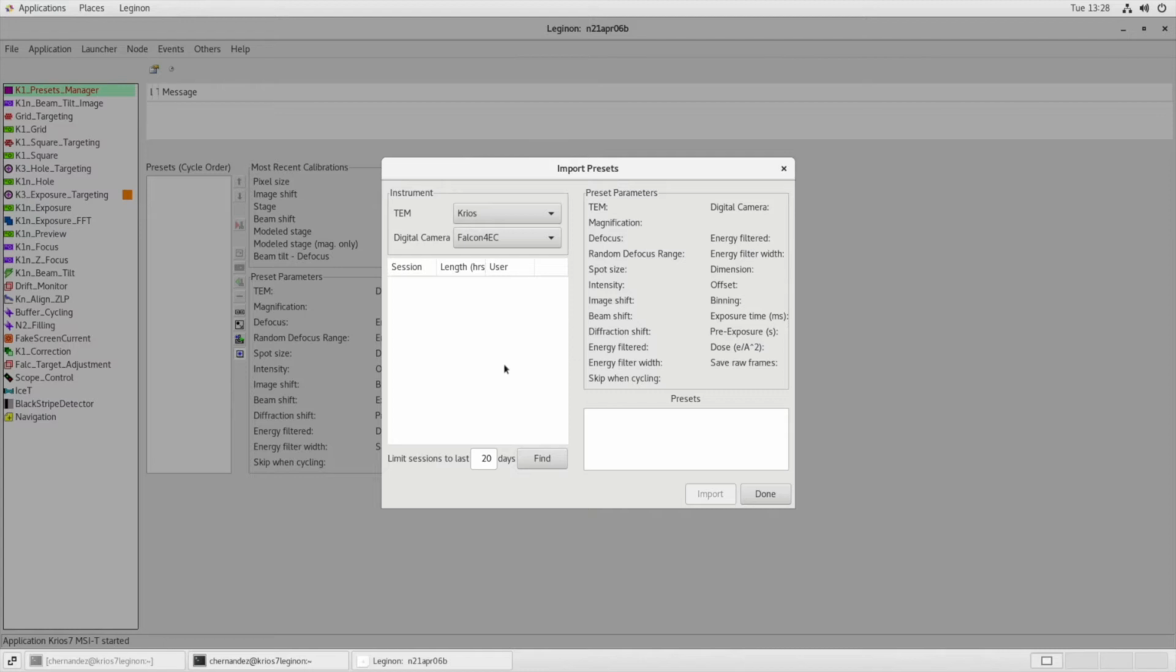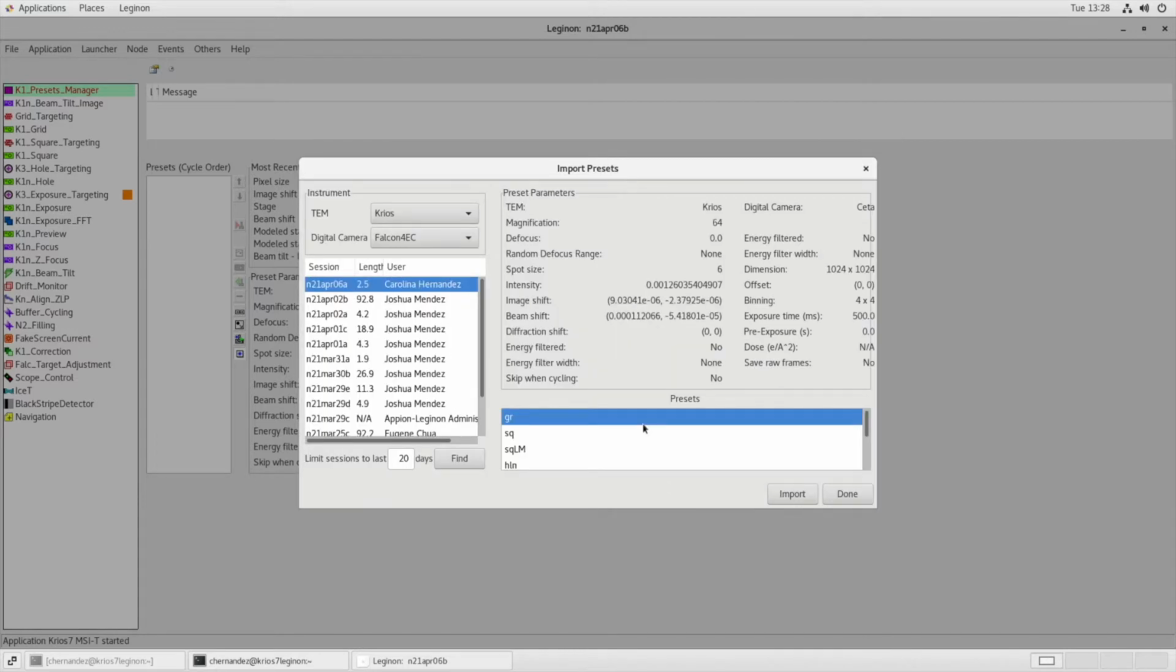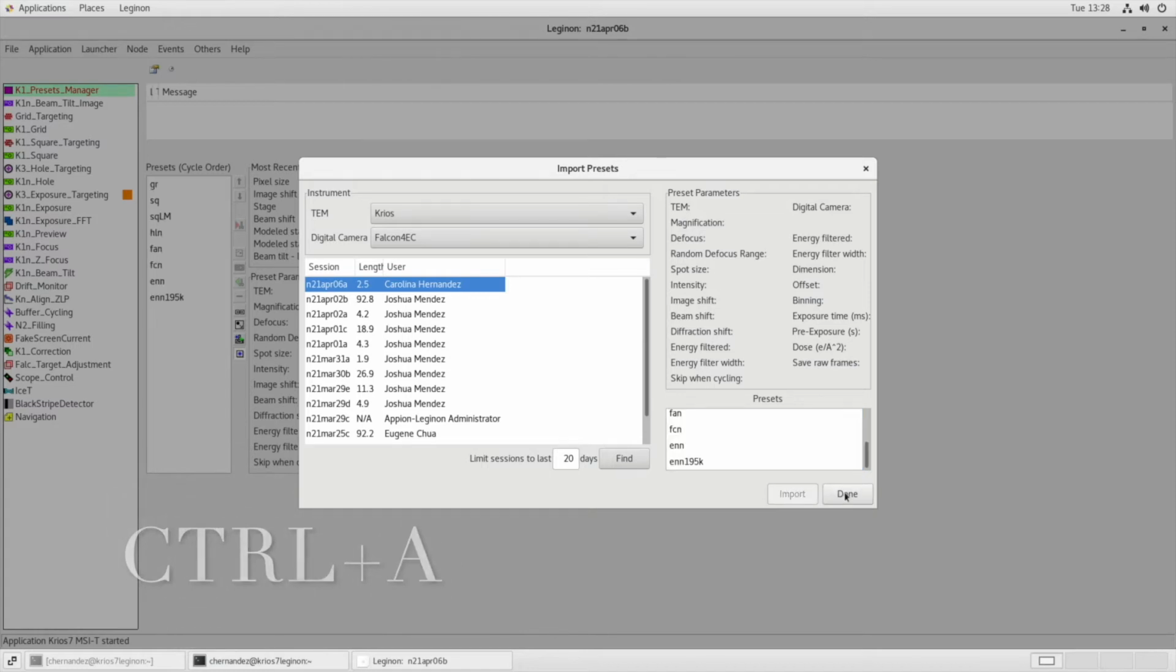Import presets from selected session. Our TEM is the Krios, our digital camera is the Falcon 4 EC. Find. Select the most recent session. Go through the presets and make sure that they're satisfactory, then Control-A to select all, import, and done.